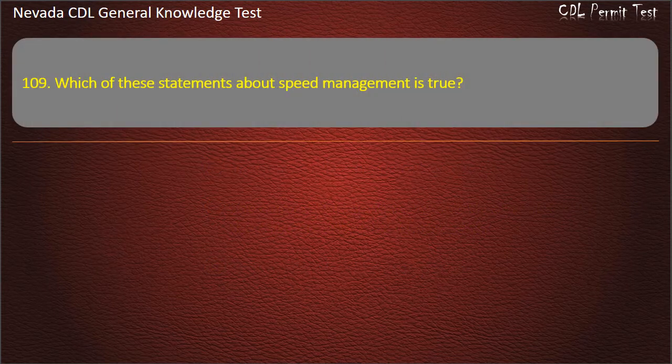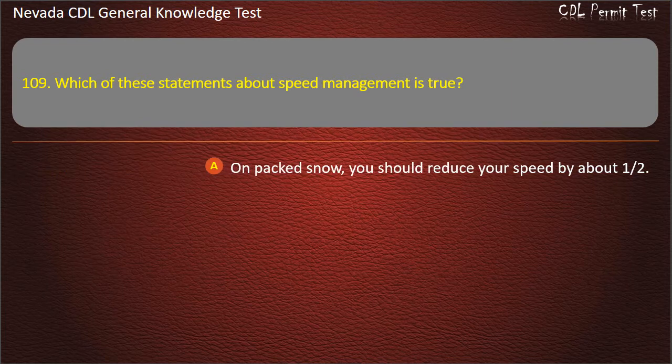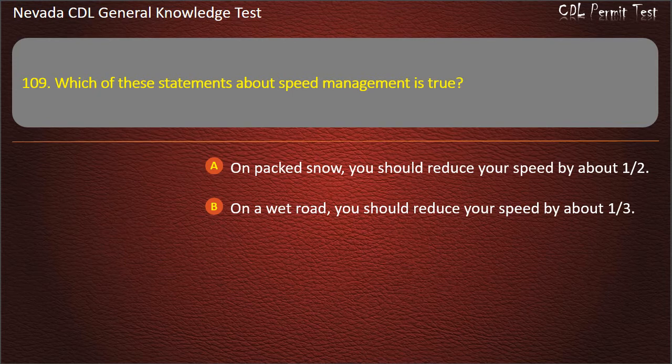Question 109. Which of these statements about speed management is true? On packed snow, you should reduce your speed by about one half. On a wet road, you should reduce your speed by about one third. Both of these answers are true. Answer: Both of these answers are true.